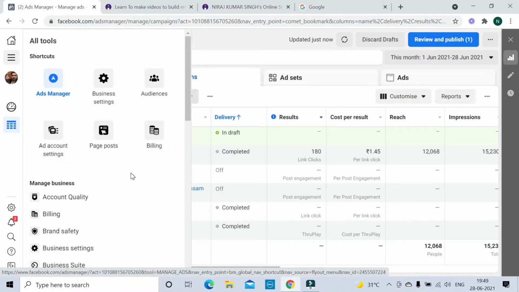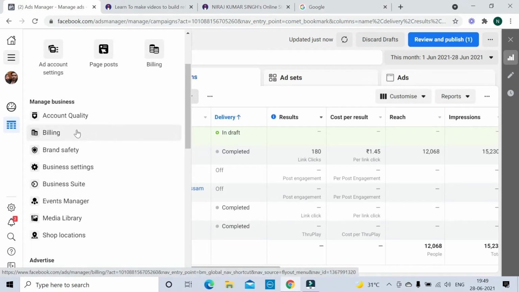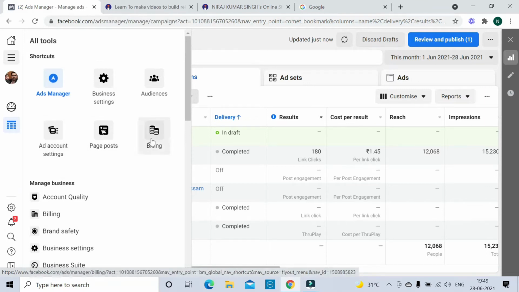Okay, so when you go down, you will see account quality, billing, brand safety, business. At first don't get confused by clicking everywhere. If you are not getting billing here, you can click here. So first of all we will go to billing and click here.